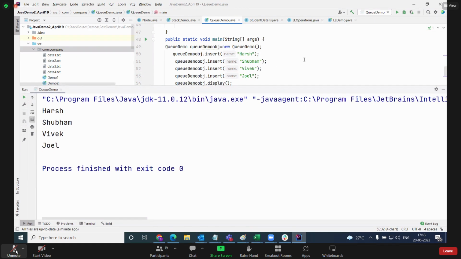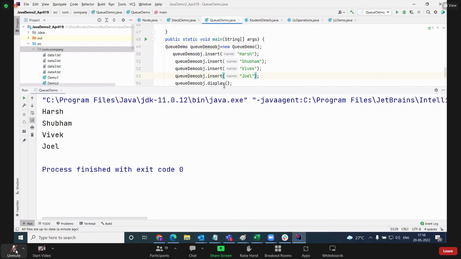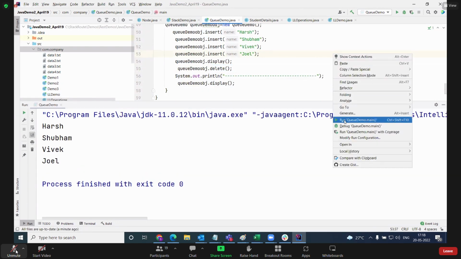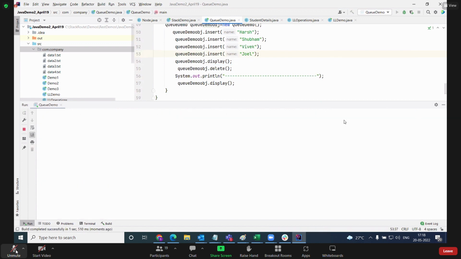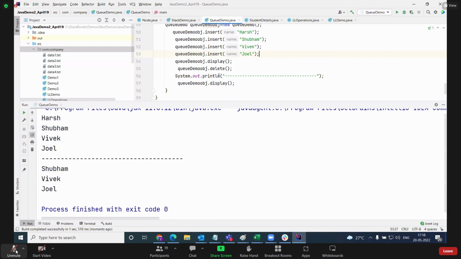Harsh will be deleted first, then Shubham, then Vivek. So I called delete only one time, and then again I'm displaying. In such a situation, it should delete Harsh. If I call delete once again, Shubham will be deleted, and then Vivek, and then Joel.